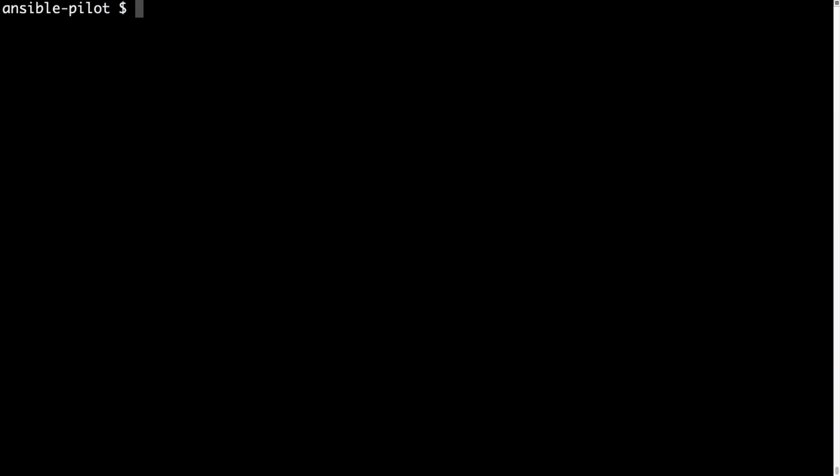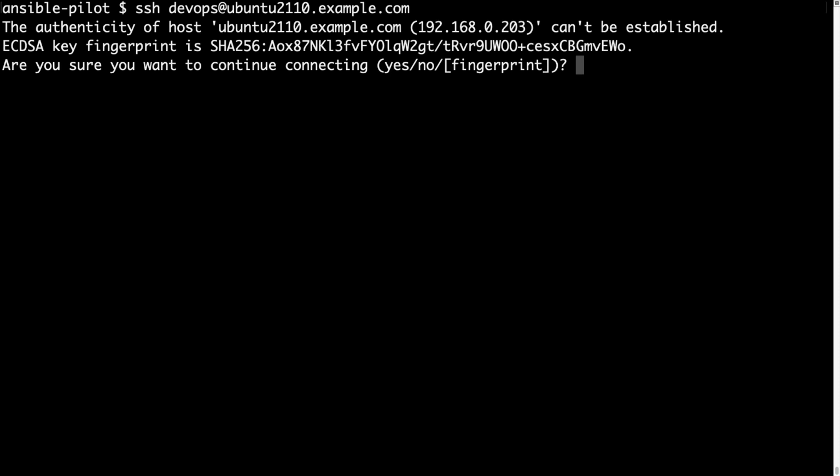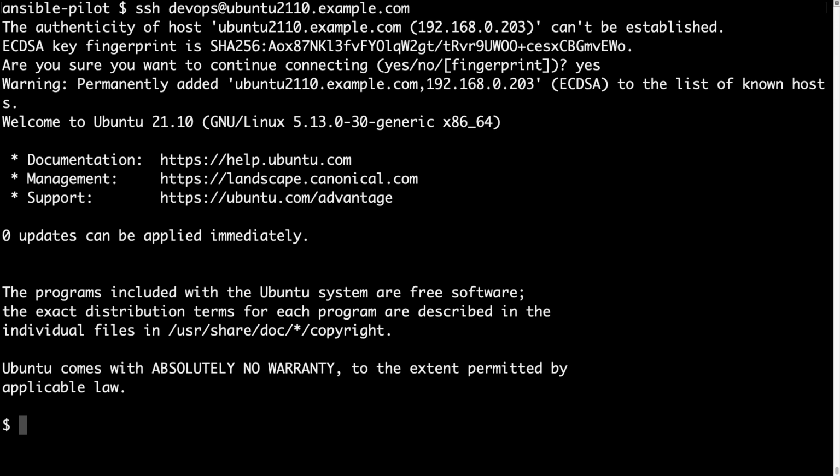And finally, welcome to my terminal. First of all, let me connect to my demo target machine via SSH. DevOps is the username and ubuntu2110.example.com is my demo machine. This is a standard fresh install of Ubuntu 21.